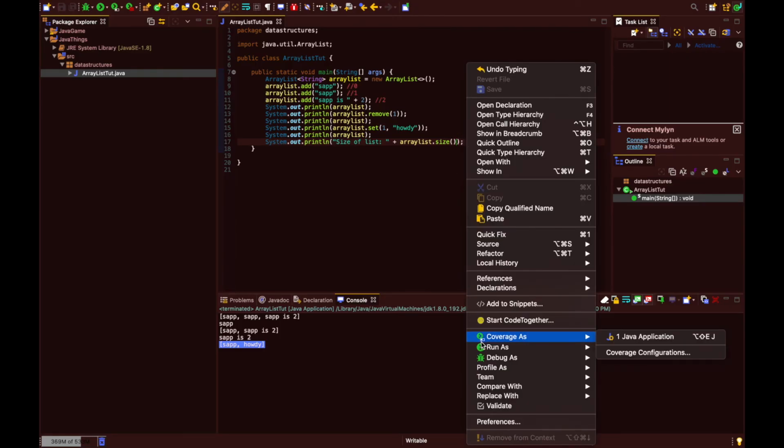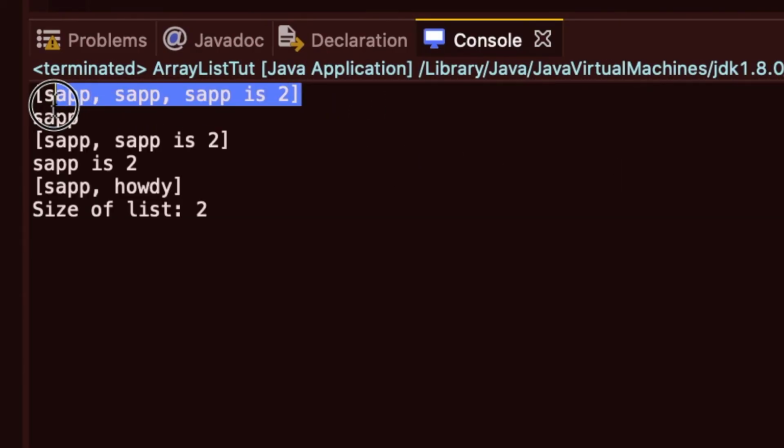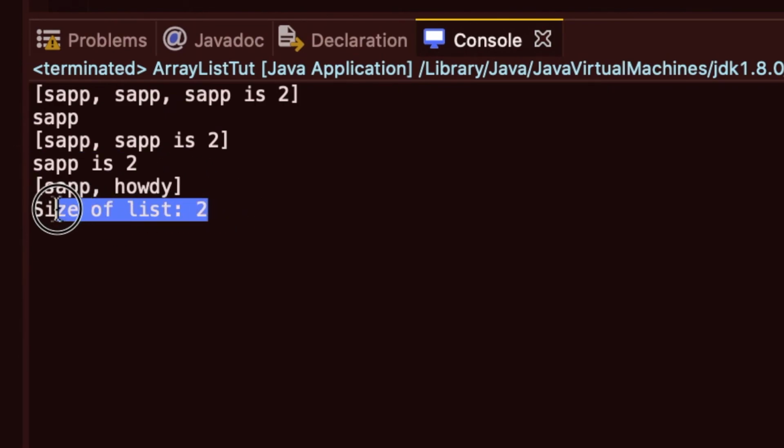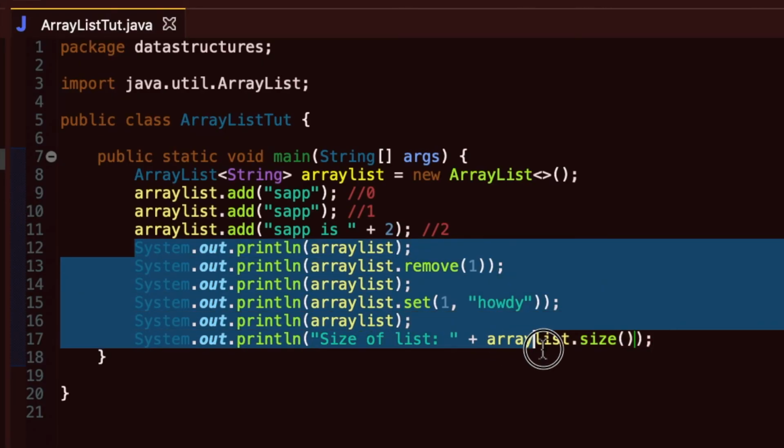So let's go ahead and run this again. As you can see, the first time around we get SAPP is 2. SAPP gets returned. Then we have SAPP is 2. Then SAPP is 2 is kicked out. Then we have SAPP and howdy. And the end result is that there are 2 items in the list. So that kind of wraps up array lists. They're pretty easy to use, and they have a lot of practical uses.